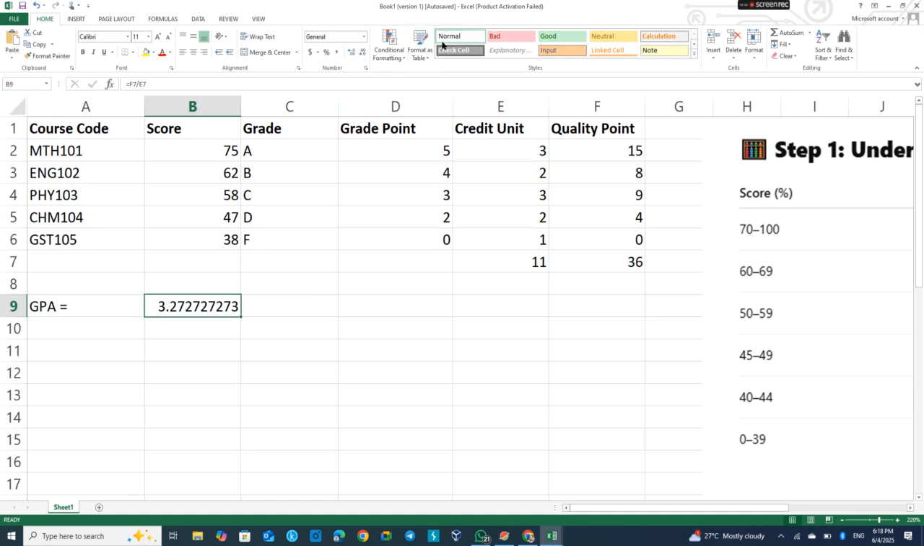So I'll click on the score and then I'll go to my decrease decimal and decrease the decimal to 2 decimal places, like we always have it in grade points. So now the GPA is what? It is 3.27 for what the students have done. So that is how to get our GPA calculated using Microsoft Excel. Thank you and see you in the next video.